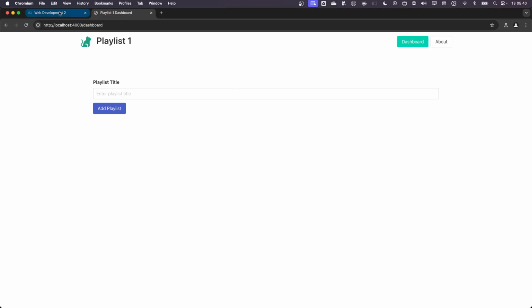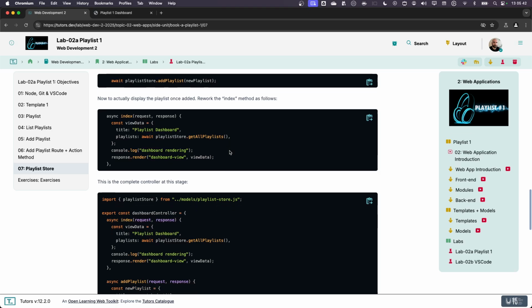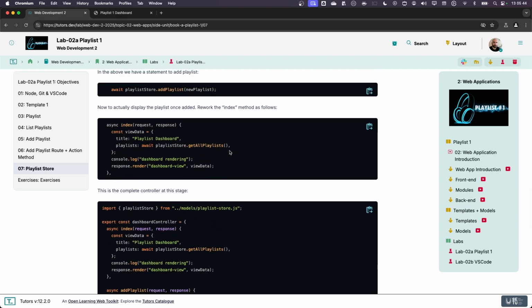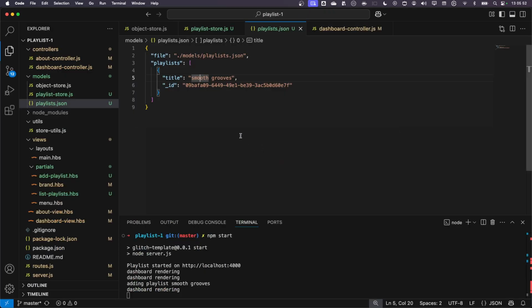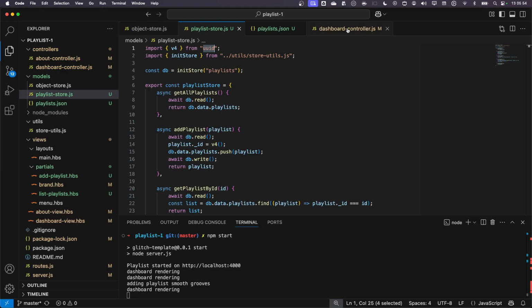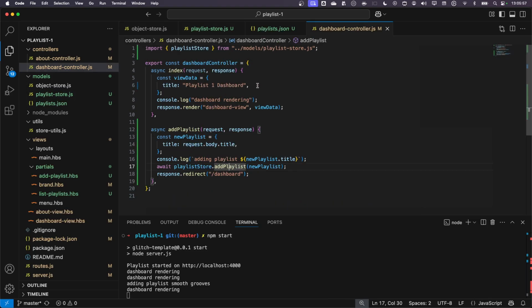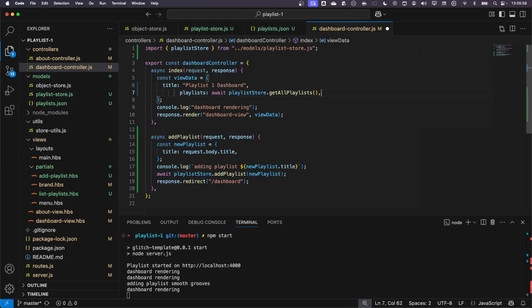Great. So now we want to actually view those. So if we go look at our index, our playlist dashboard, I'm just going to grab this line here where we get all the playlists. Okay, and so what this will do is it will call get all playlists, and this await here is needed.